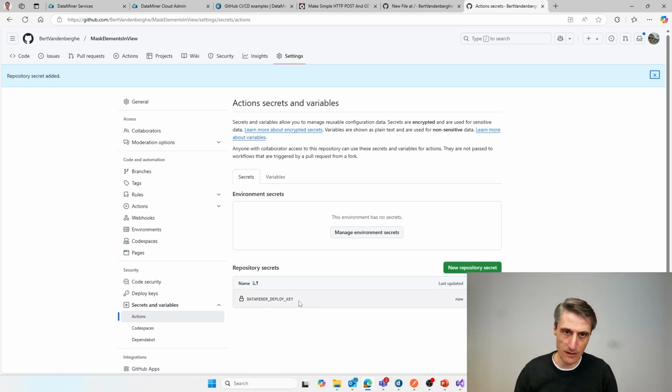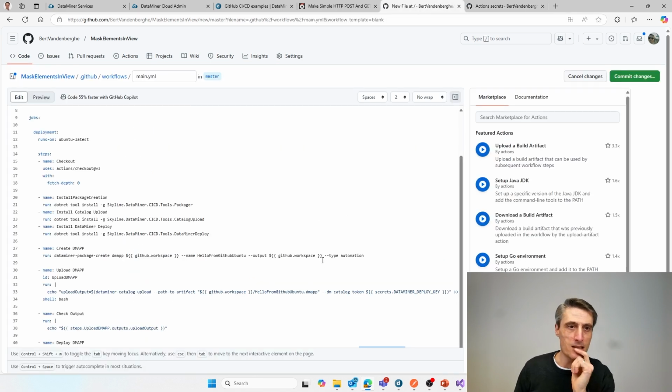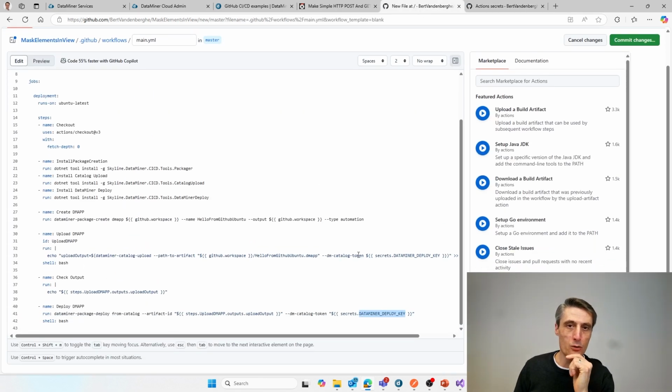But you need to worry about it. If you create these kinds of secrets, they are secrets for a reason. They have the name secret. Okay, so now if I go back to the file, it will be able to upload with this token onto the catalog, and from the catalog deploy that onto your DataMiner system.